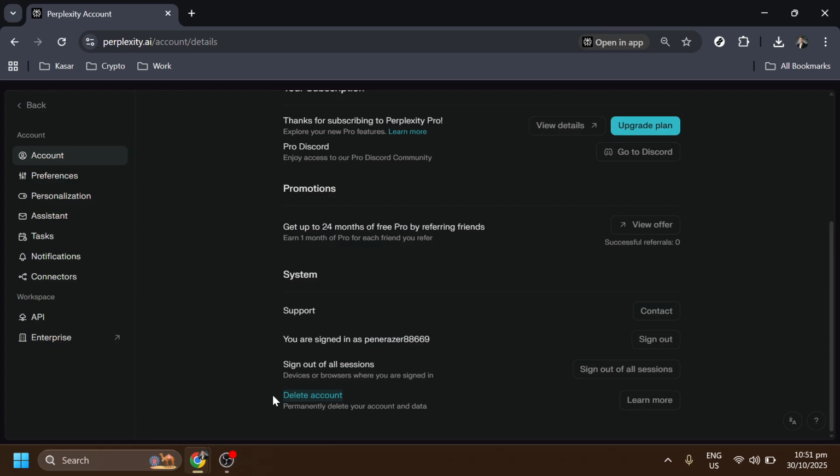This step is crucial, as once you delete the account, you may lose all the data associated with it, and it might not be recoverable. So, if you're sure about deleting the account, confirm the action. And there you have it. You've successfully navigated through deleting your Perplexity AI account.